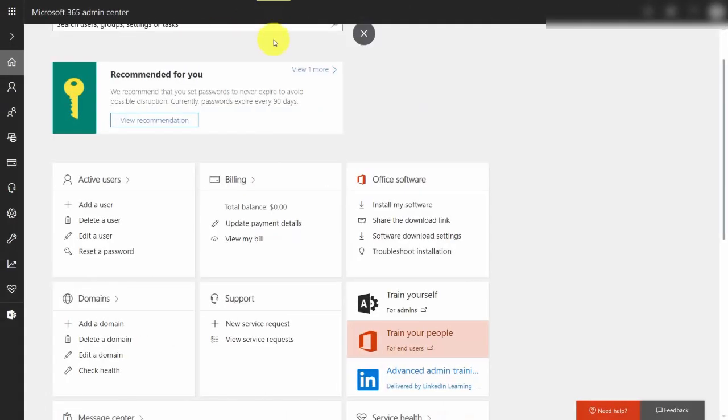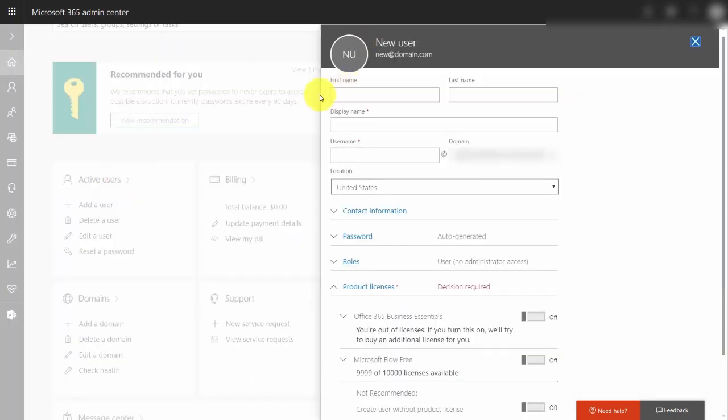Now, once you log in for the first time, you will have 3 basic things that you'll need to do. If you have purchased additional users, you'll need to add a user. And you can do that by coming to this section and clicking Add a User. And this is where you'll specify what the person's name is, what their display name will be, as well as the username at the specified domain.